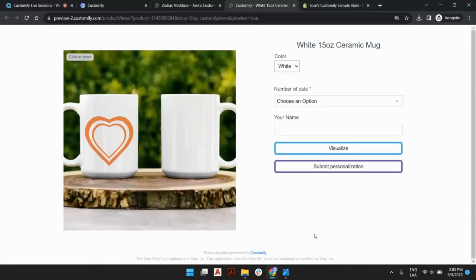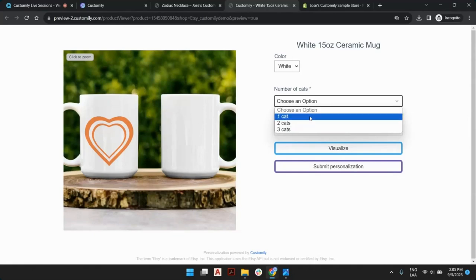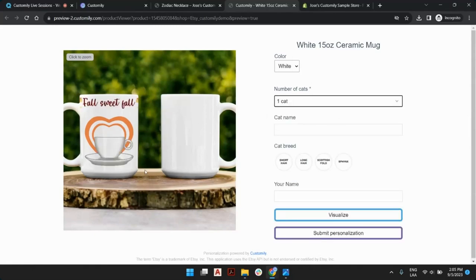So Customily is an app that provides your store with live previews of products, along with options that your customers can interact with, changing the live previews with every interaction. So in this example of a white ceramic mug, Customily will load the preview and give you choices, and you as a customer can interact with those options, and each time you make an interaction, the preview will update live for you. And this will give you a realistic example of how your customization will look on the final product.